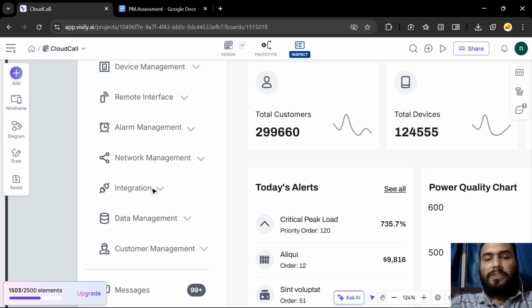This is data management, integration with third party APIs or different vendors. This is network management, alarm management. We can create an alarm for a particular notification. Suppose that a particular device is down or in a local area you see a failure or a fault, you can set an alarm for that. You get an alarm for this.